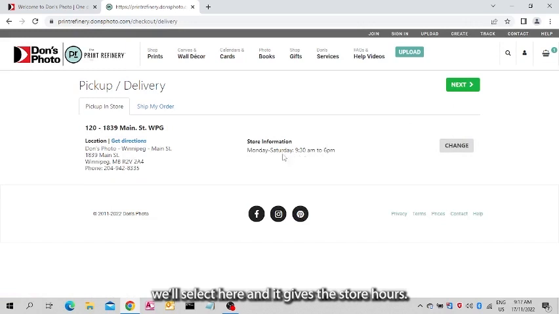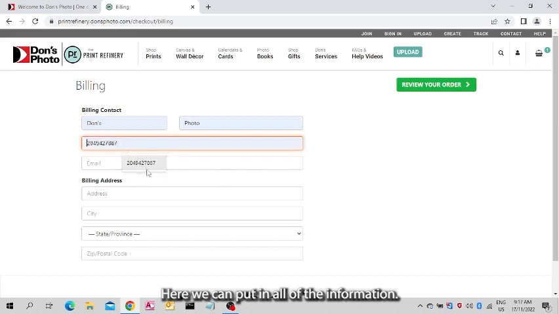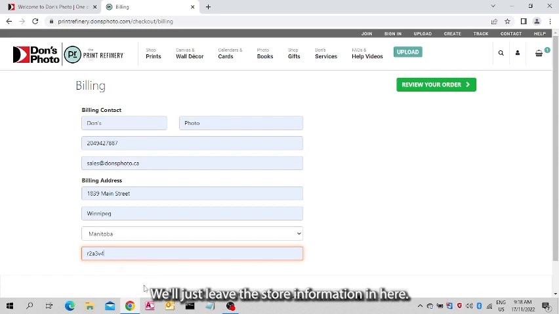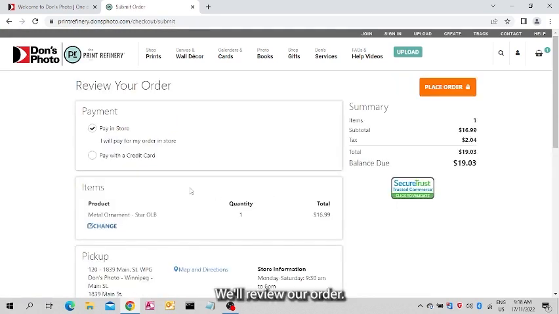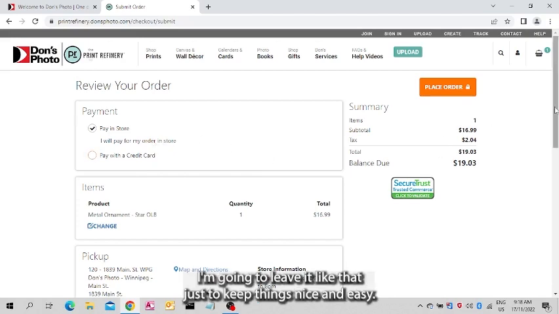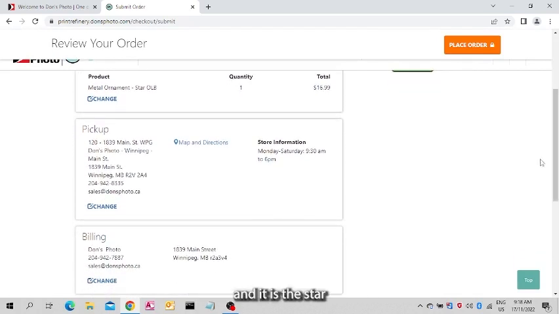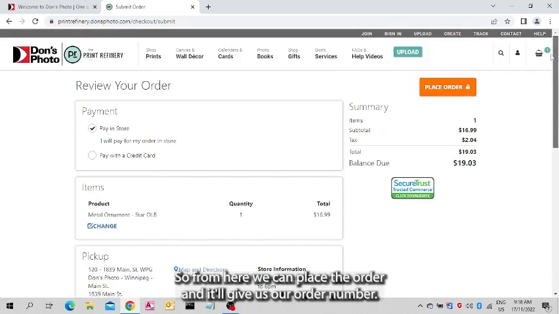It gives the store hours Monday through Saturday, 9:30 till 6. Here we can put in all of the information. We'll just leave the store information in here. We'll review our order. And from here we can say that we will pay in store. I'm going to leave it like that just to keep things nice and easy. We've got one metal ornament, and it is the star ornament on the metal. Pick up at Main Street. Everything looks good. So from here we can place the order, and it'll give us our order number.